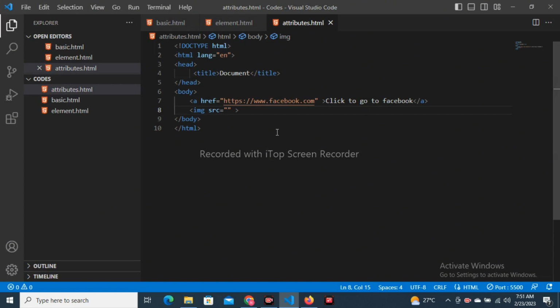So if you declare only img without source, there is no way you can populate an image in your browser without putting the source attribute. So inside the value of the source attribute is where you put the location of the image and the actual image.